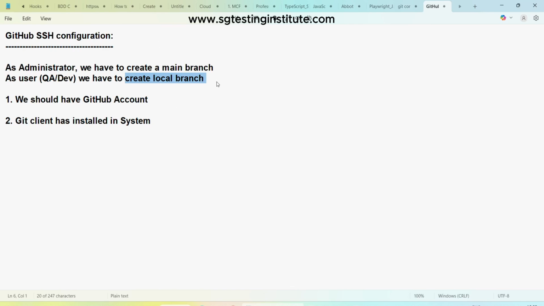There are two steps in the GitHub SSH configuration. In order to achieve it, to create a main branch as well as a local branch, first we should have a GitHub account. So how can we create a GitHub account?